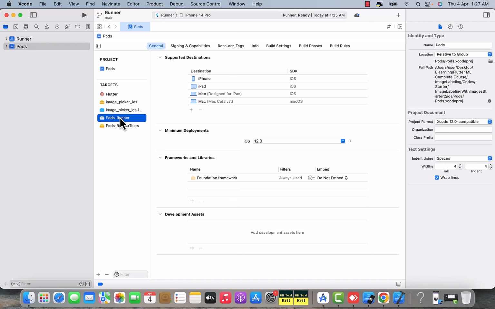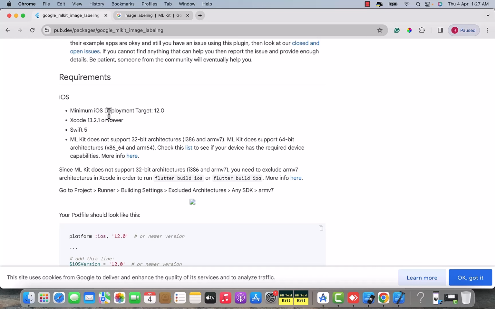Similarly, for this image picker iOS, you will also find that it is 12 here. And then we are going to click on this Pods Runner and Pods Runner Tests. So you can see that everywhere 12 or greater than 12 is selected. So it means that the first requirement is met.